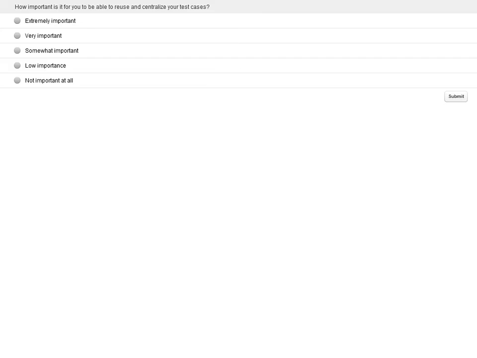So we're going to take a time out here and ask another poll question. I've been talking about this all along, but I've highlighted some areas of concern, which are that you're going to want to be able to reuse and centralize your testing. So for your teams right now, how important is it for you to have the ability to reuse and centralize those test executions?